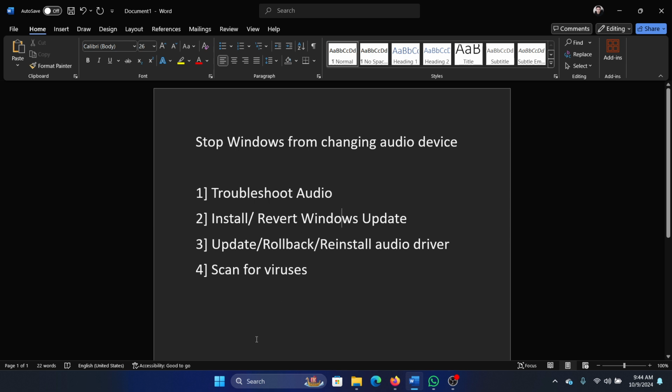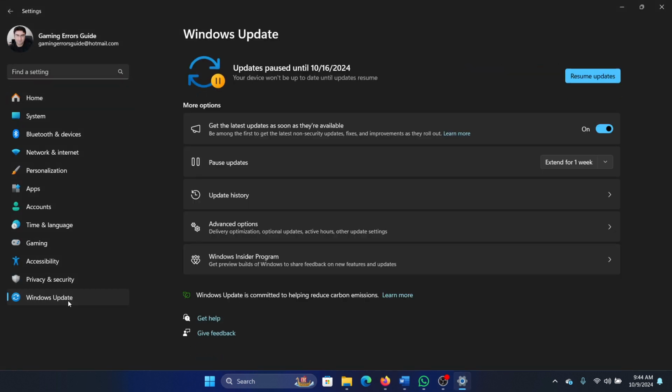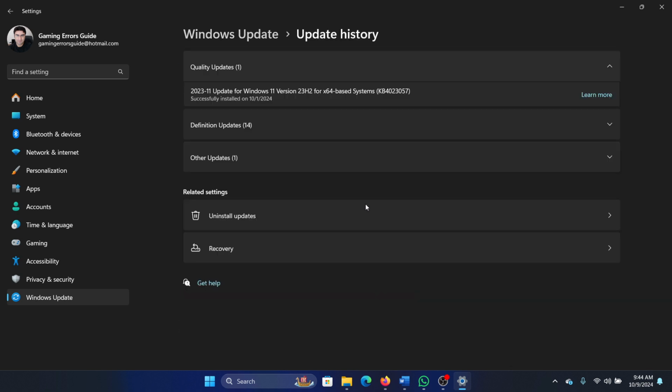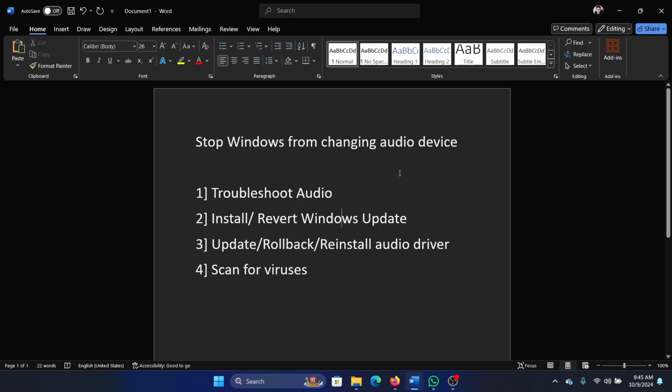Next one is to revert Windows updates. So this is in case the issue was caused after a recent Windows update. Right click on the start button, select settings from the menu, go to the Windows update tab on the list on the left hand side. Then select update history. Now expand the list for uninstall updates. Click on uninstall for the latest update and select uninstall once again.